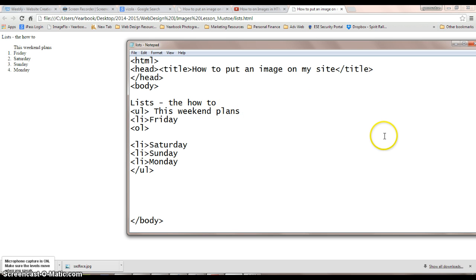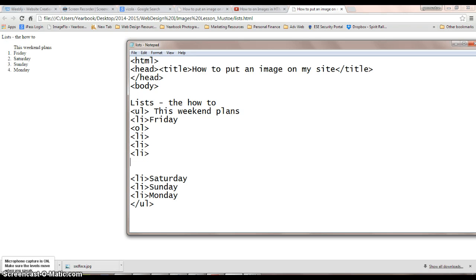You could keep going all the way to the right, but trust me on this, it gets really confusing when you don't put things on their own line to separate them from other parts of the list. So on Friday, if I wanted to do 3 different things, I'll go ahead and copy my list item, because why would I type it again when I don't have to? So on Friday, I'm going to go out for dinner, go to the basketball game, and then, I don't know, watch a movie.